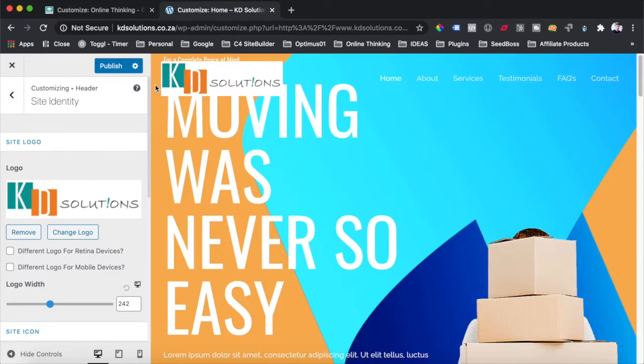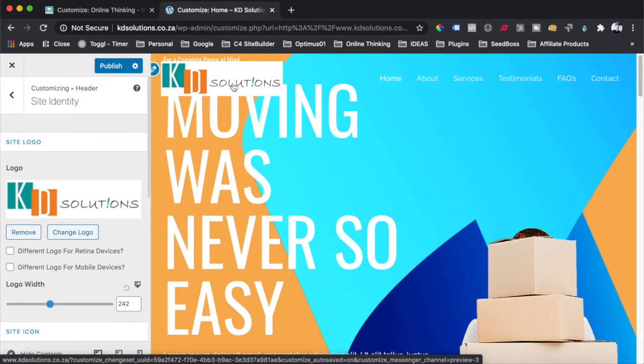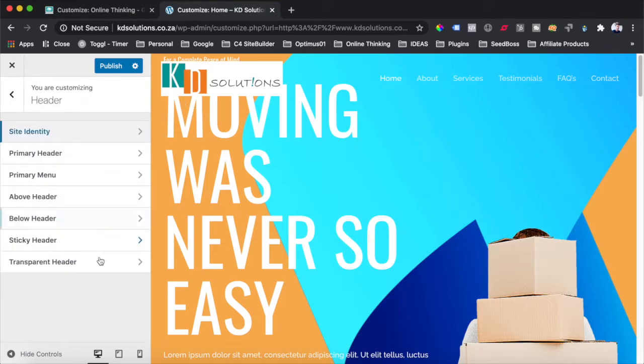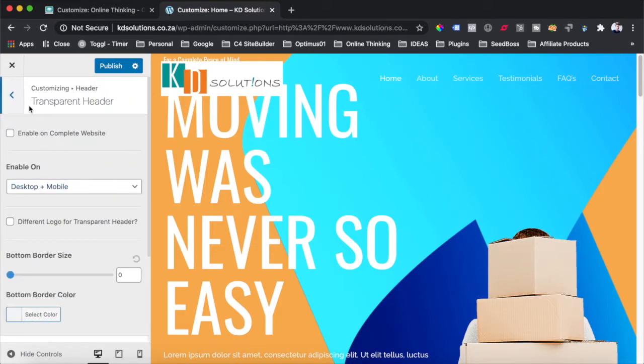So this one's got a transparent header on this page of the theme, and it doesn't look so great. So we're going to have to play around with this just to get it looking how it should and just getting it to fit with this particular company and their logos.